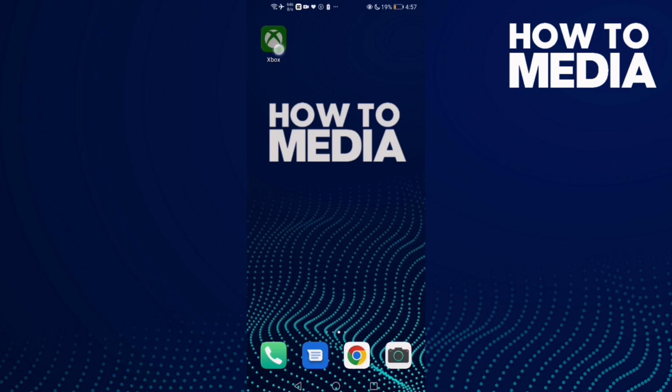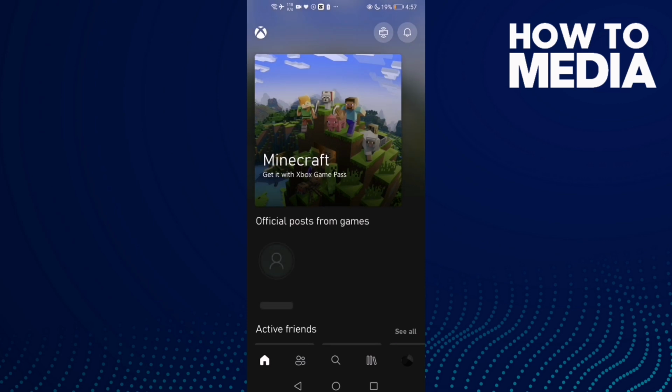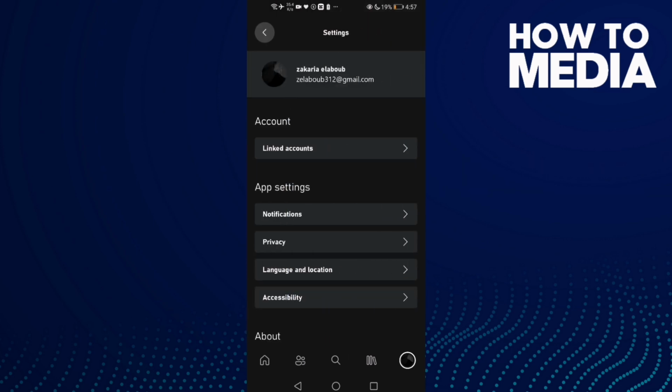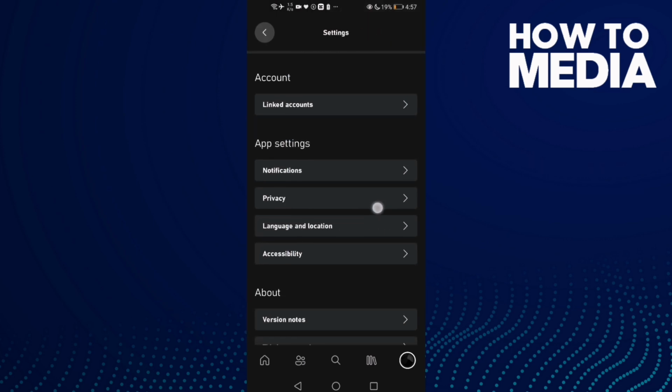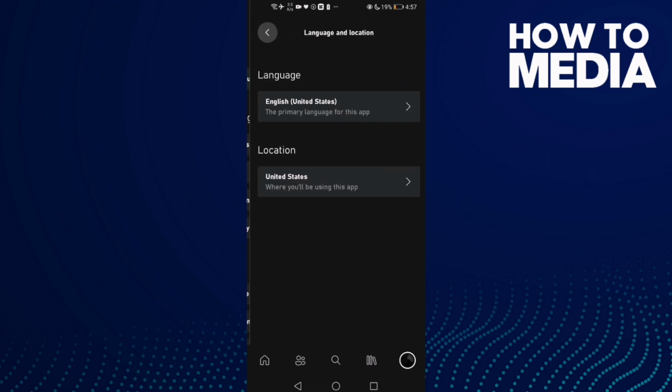First thing, go to Xbox and then click here on your profile and then click this one, and now click this one, language and location, and now all you need to do is just click here.